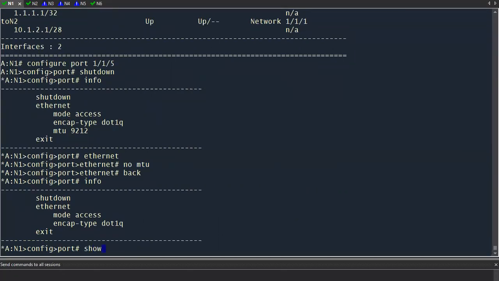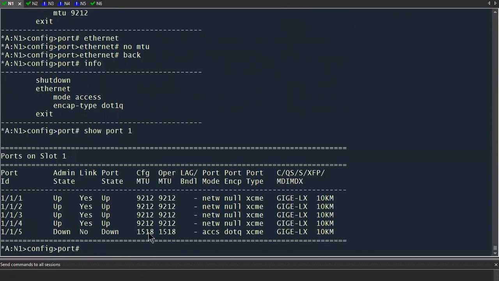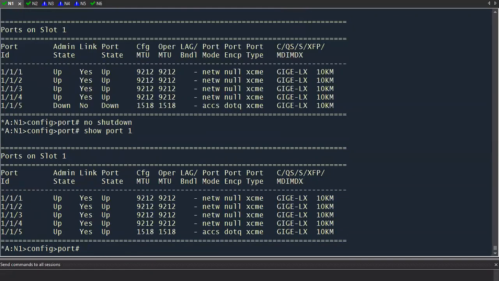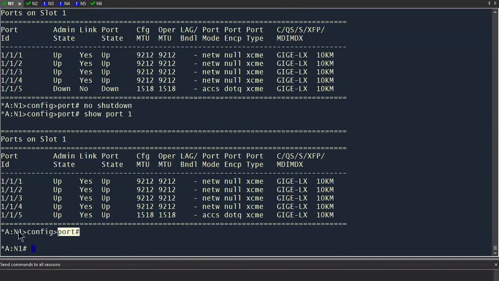And let's do a show port module 1. And that's the MTU we were looking for. So we'll bring this port back up. Show port module 1. Good to go. Control Z brings me back to the root context.